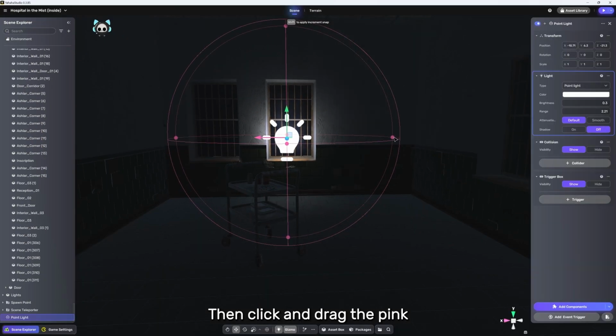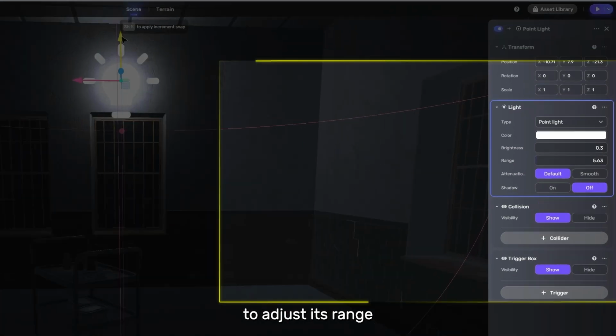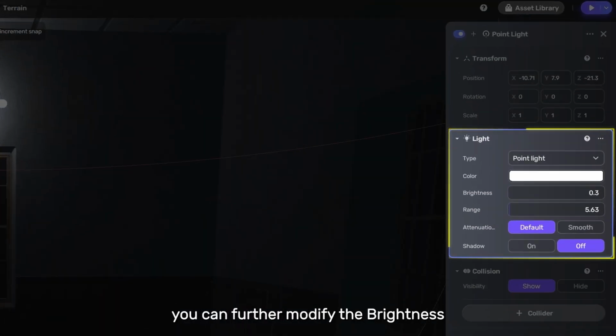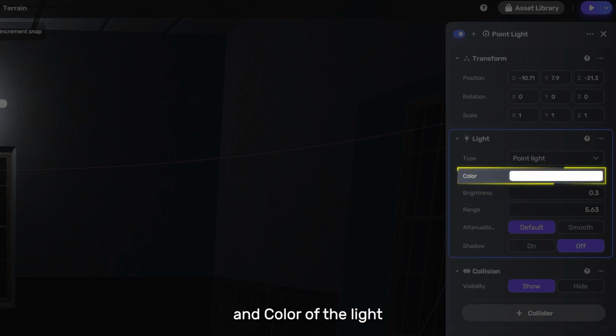Then click and drag the pink dots on the bounding sphere of the light to adjust its range. In the Properties window on the right, you can further modify the brightness, shadow, range, and color of the light.